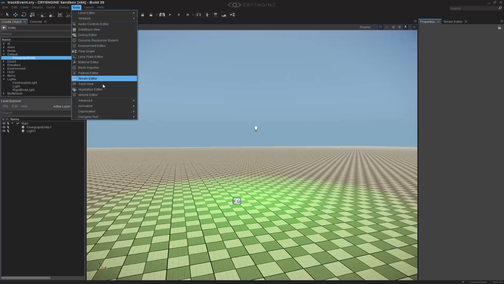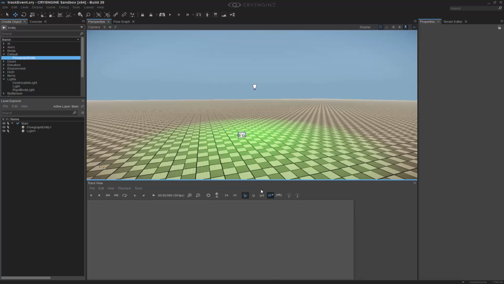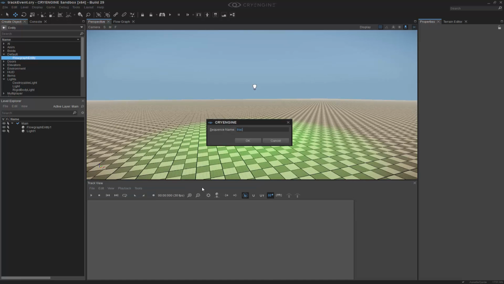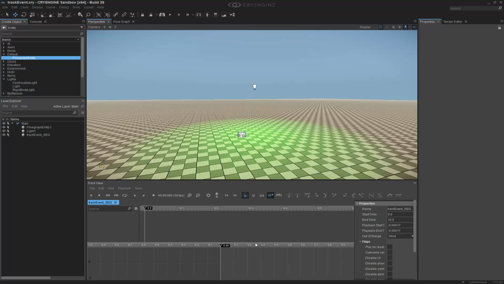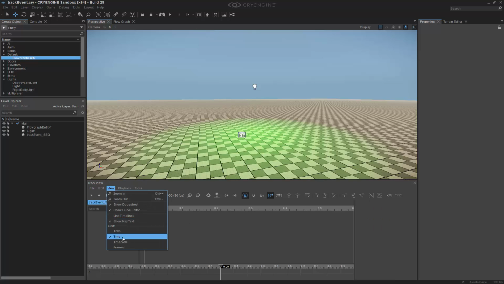I'm going to go up to Tools, and I'm going to grab Track View. It's already docked to the bottom right there. That's pretty nice. We're going to create a new sequence, and we'll call this one track event underscore SEQ. So we're going to bring down the curve editor, and we're really just concerned with this. If we go to view, we can see that our units is time. If I hold down the middle mouse button like before, I can scrub it, and if I hold down control, I can zoom out.